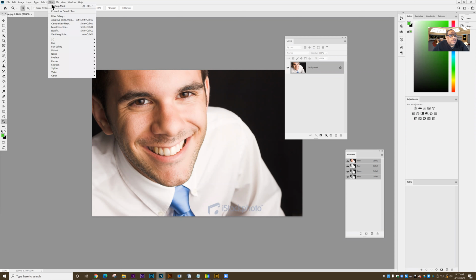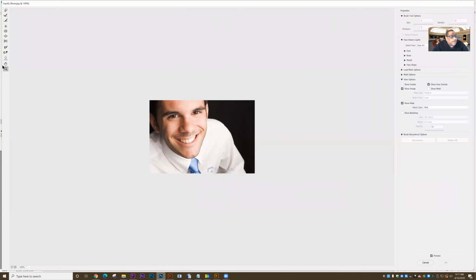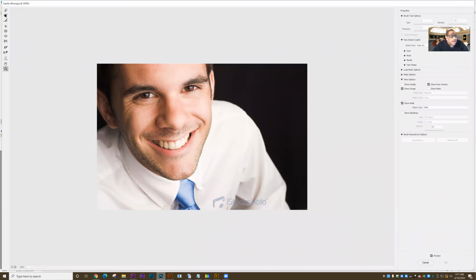We're going to go to filter, and we're going to use a filter called liquify. This is actually a very powerful filter. I'm going to grab my zoom tool and zoom in, and we're going to go through the tools over here on the left in a moment. Right now we're going to look at some of the tools over on the right, and you'll see that there's this thing called face aware liquify.